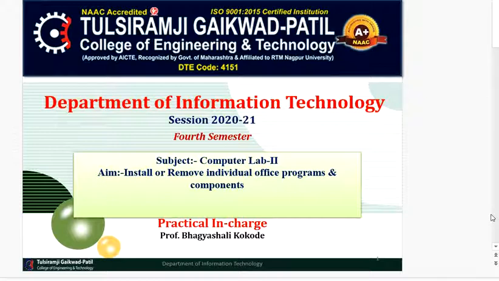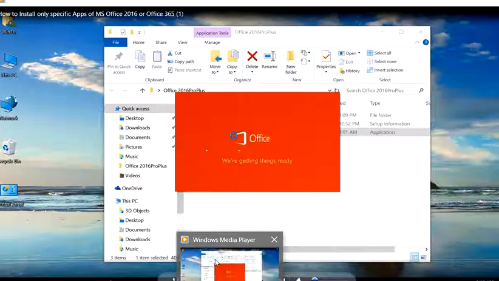Today in this session of the Computer Lab 2 practical. Okay, so today we have to perform the second practical, that is the installation or how we can remove the individual Office program and the components from our PC. Okay, so we will see the installation or uninstallation, which is the removal, of the individual Office program and the components from our desktop or the PC.